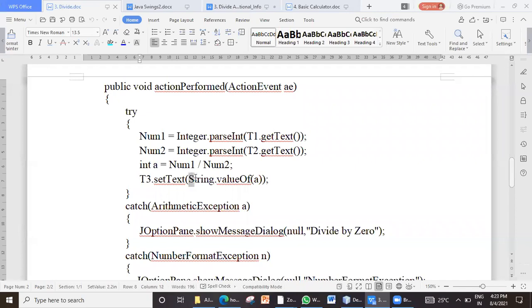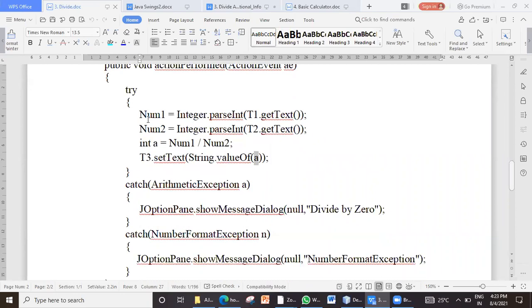So to convert it to a string, we make use of a method valueOf that belongs to the String class. So String.valueOf(a), where a is a variable which is going to store our result. So this is our try. Inside these statements, if any exception occurs, the control will go to the catch block.